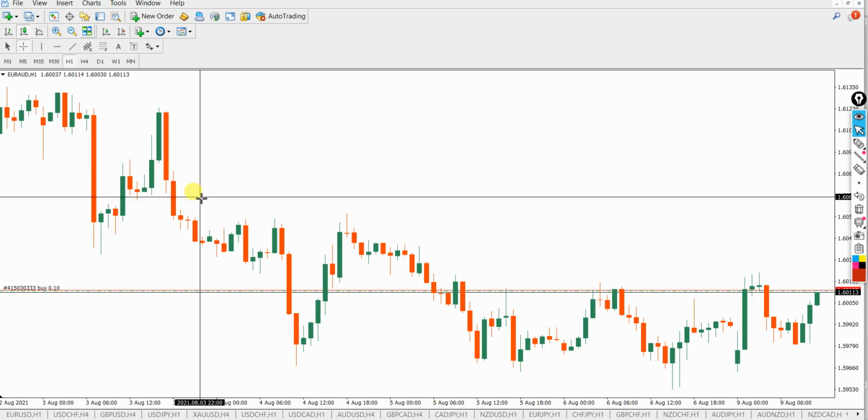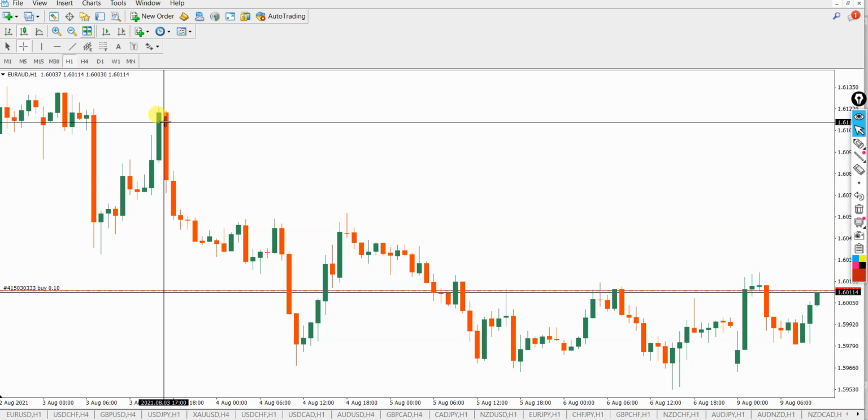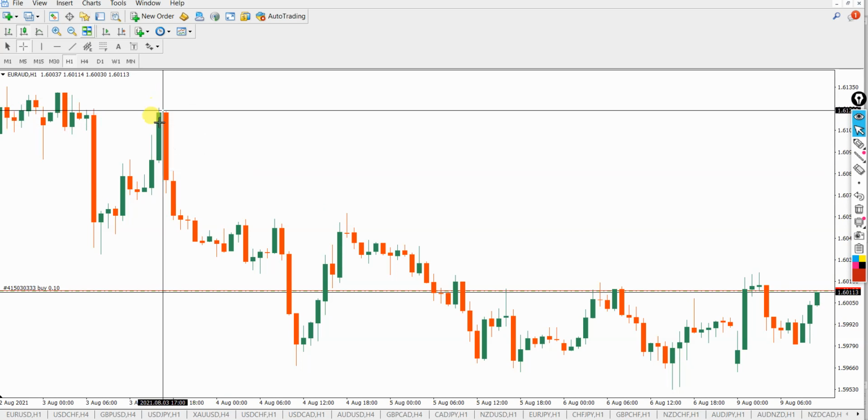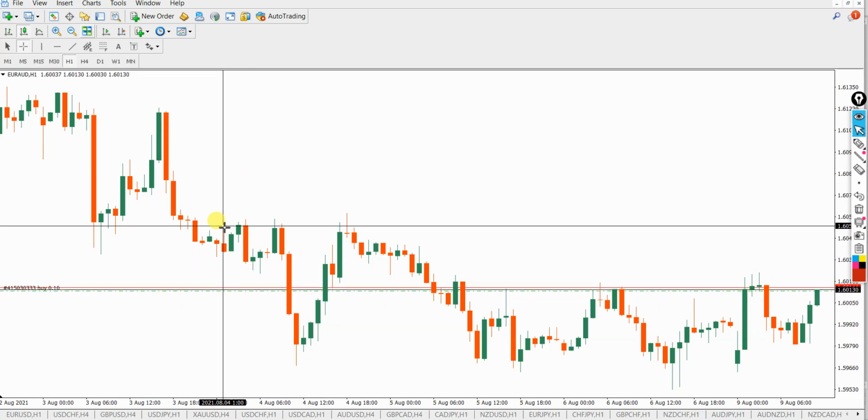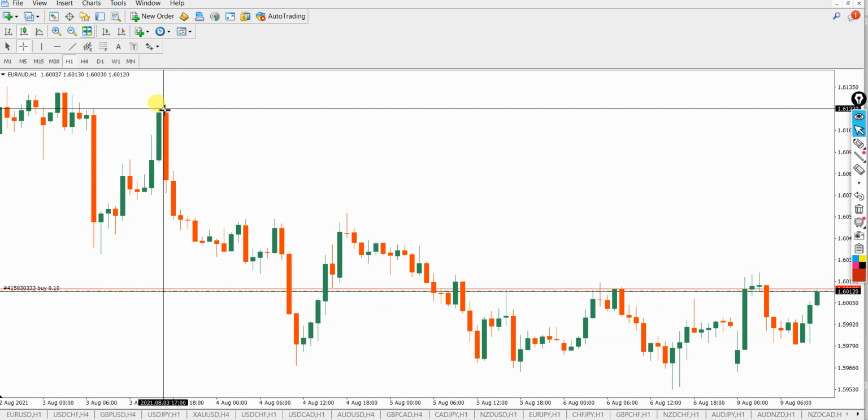For instance, the market is at this level. I want to draw the market to this level. I want to measure how many pips. So this is how it goes. I can see now this market has moved by 155 pips.